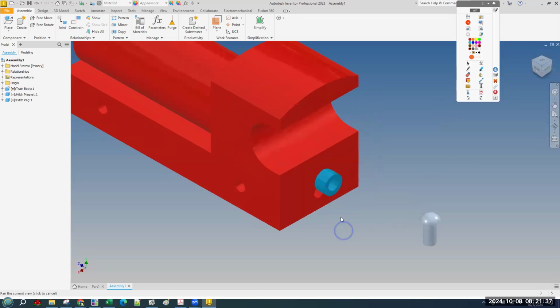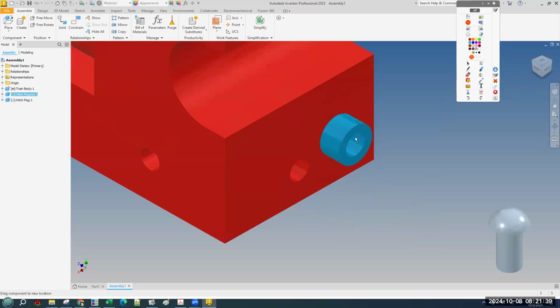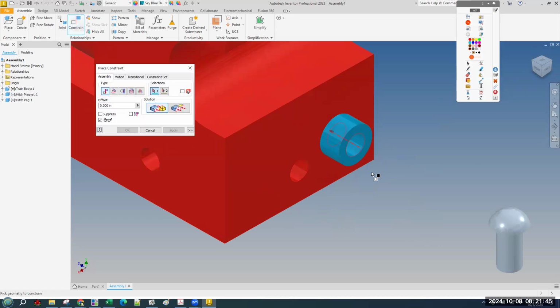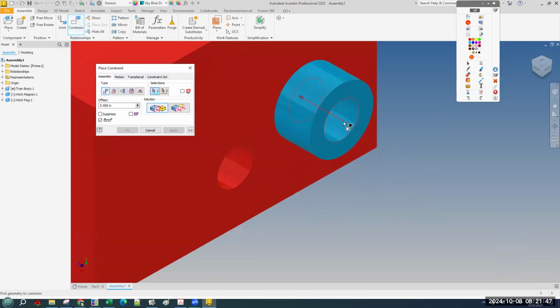Now we just need to make sure that it's centered. The center of the hitch magnet is lined up with the center of this. We're going to constrain and make sure your click on the magnet gives you the center axis lines. That one's broken. You see how it says it's broken? You can grab this one. There's a couple over here.